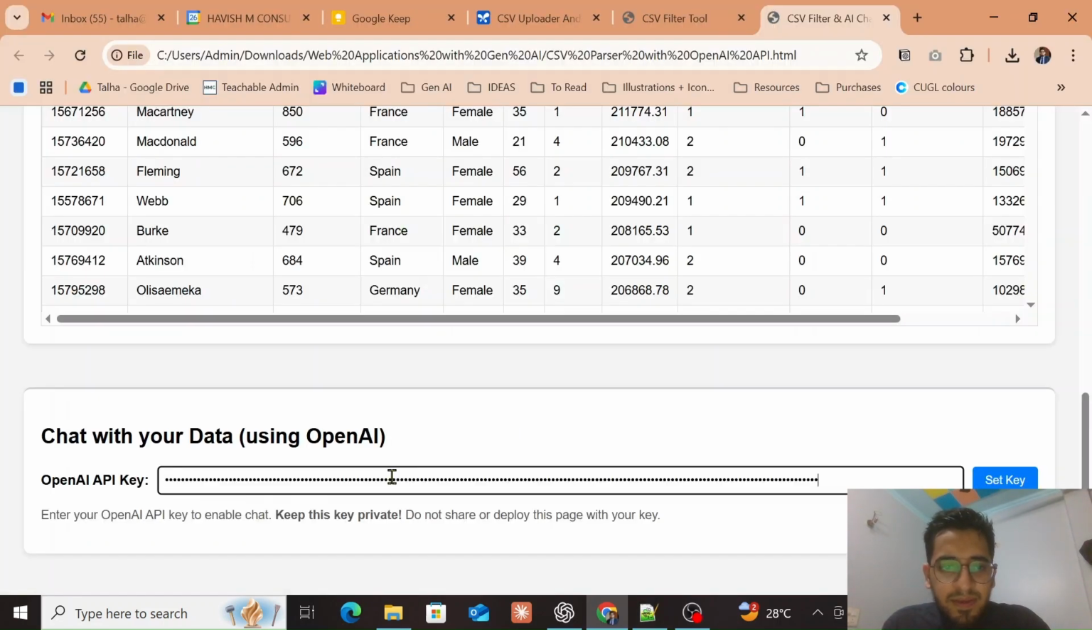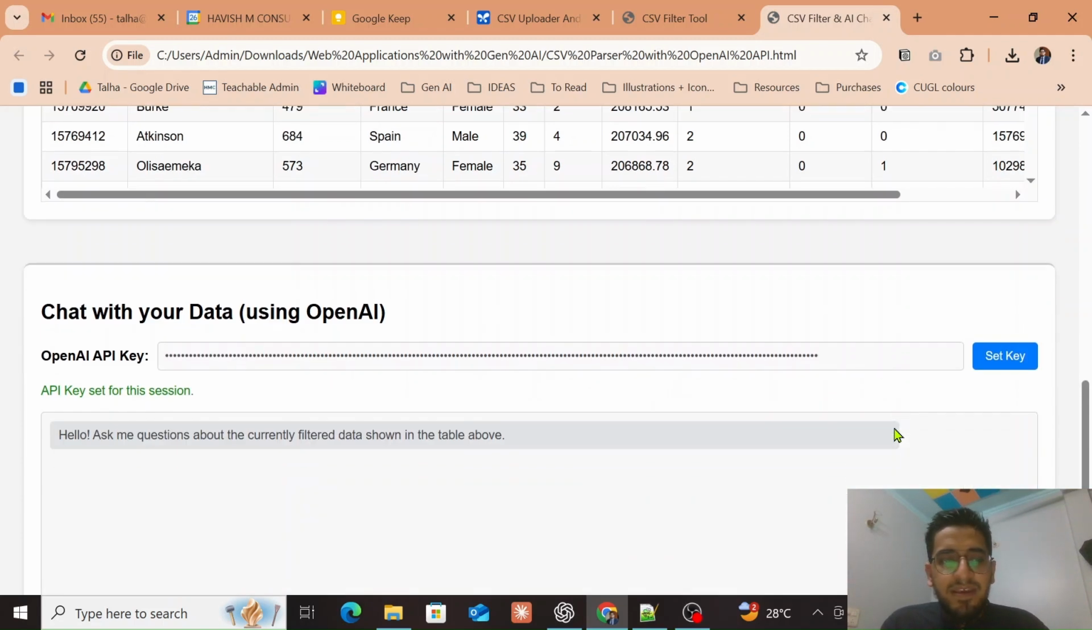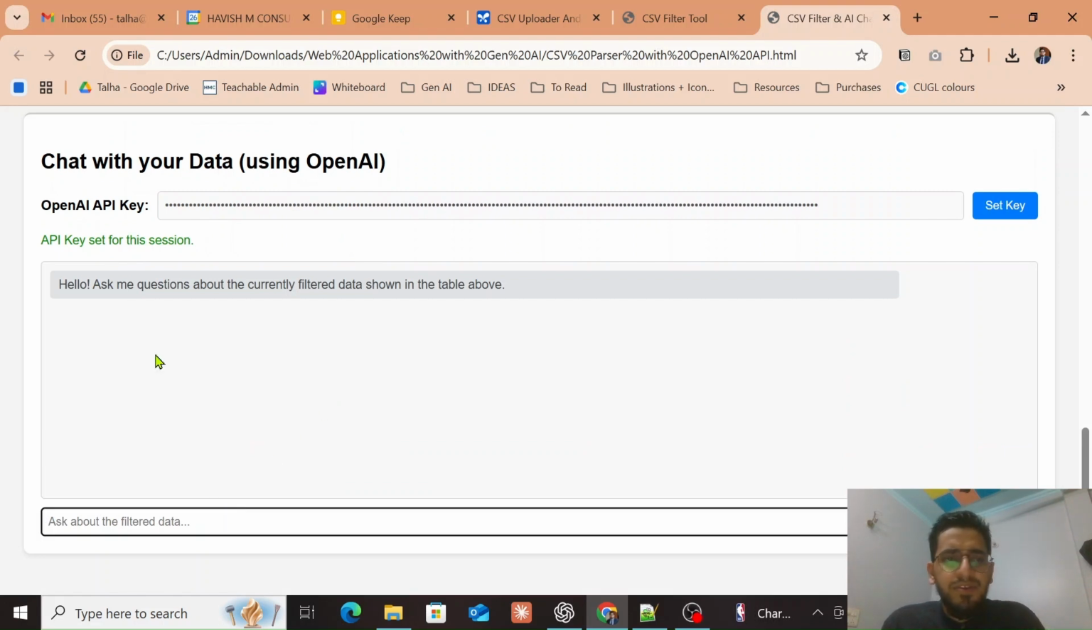Okay, and I'm going to paste it here. So it automatically hides it, which is great. I can click on set key. So it says API key is set for the session. Ask me questions about the currently filtered data shown in the above table. So what answers can you derive for me from the data?